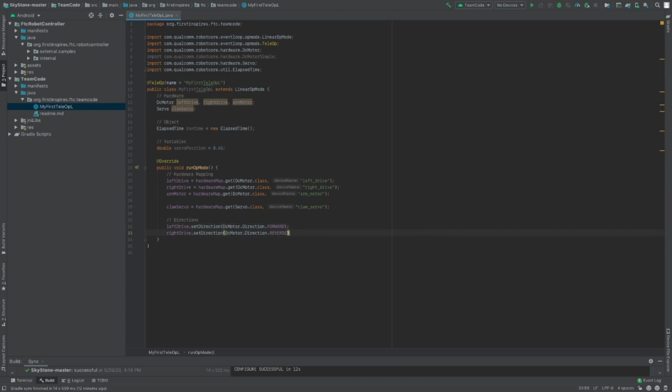Now we're going to talk about something called telemetry. Telemetry is basically data that we can return to the phone that you could use to get specific information back. So right here, before we do that, what is hardware map? Hardware map basically allows us to map our variables to hardware. So basically saying, whenever I write left drive anywhere, I'm talking about the motor that is named left underscore drive. So from here, we can actually do forward reverse. So let's actually add our telemetry.